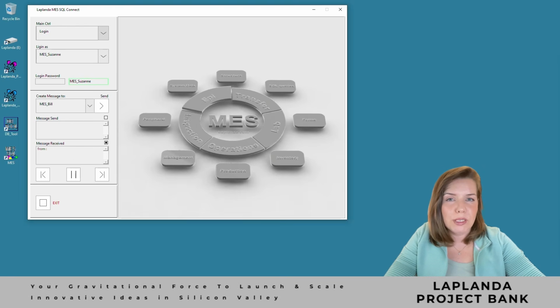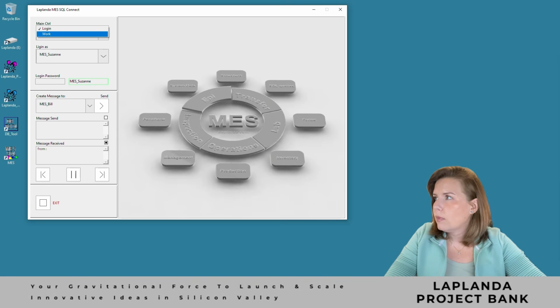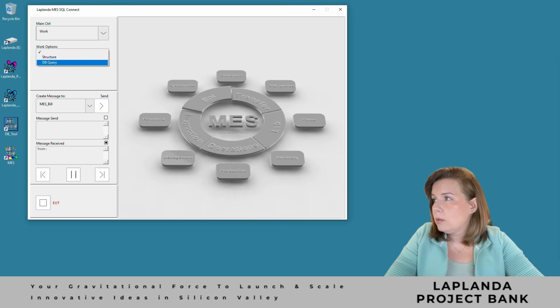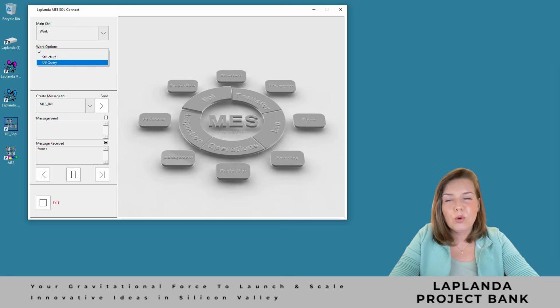Let's take a look at what capabilities are assigned to Suzanne. In the Work Options section, we see two delegated permissions, Structure and DB database query. This means that Suzanne's role in the manufacturing execution process is relatively focused. She can work with the company structure and execute SQL queries. However, we cannot say that her permissions are minor. The ability to send SQL commands to the database indicates a high level of trust, since she can directly modify the state of the database.